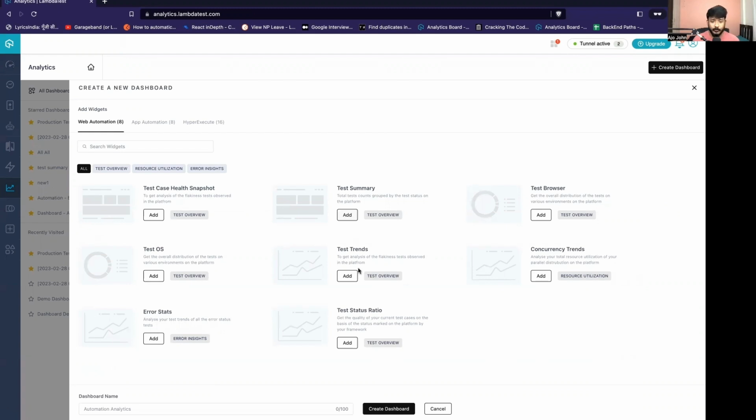So let's add a couple of widgets. For demo purposes, I'm going to add test trends, which gives you a visualization of all the trends of your tests, error stats, a visualization of different tests in different error states, and test summary. Okay, so let's name it production test dashboard. That sounds pretty cool, right?